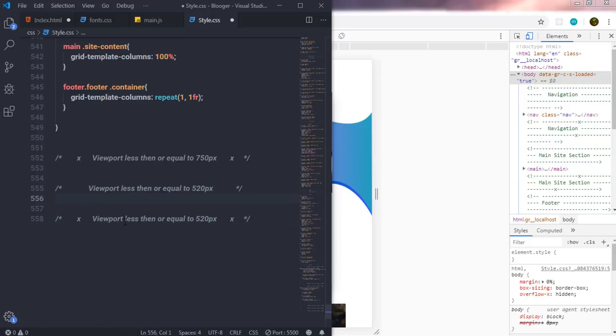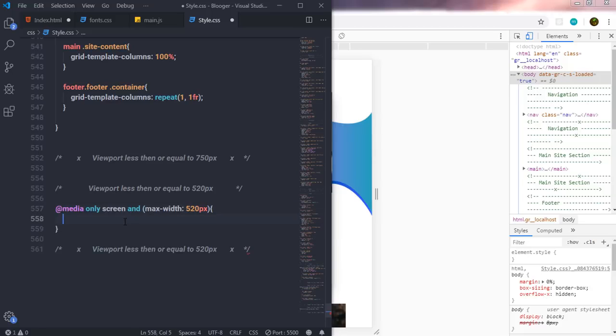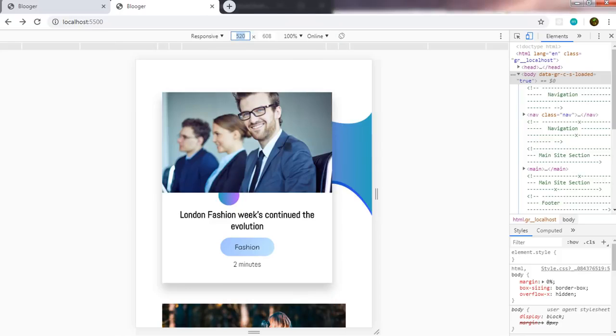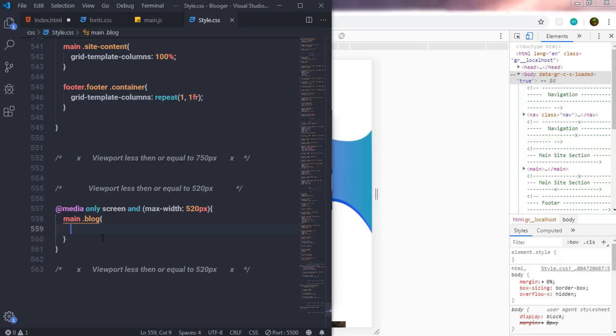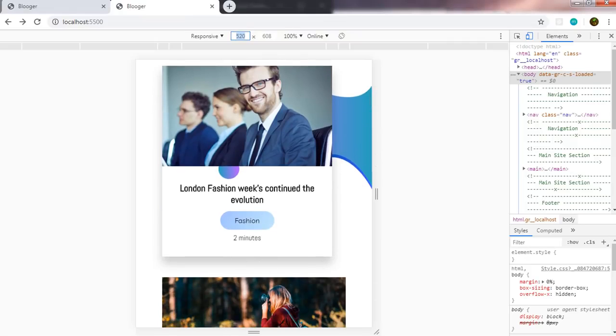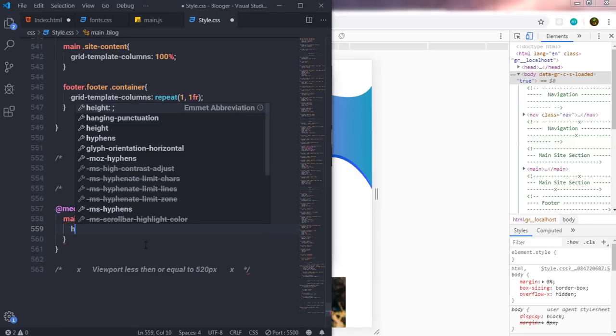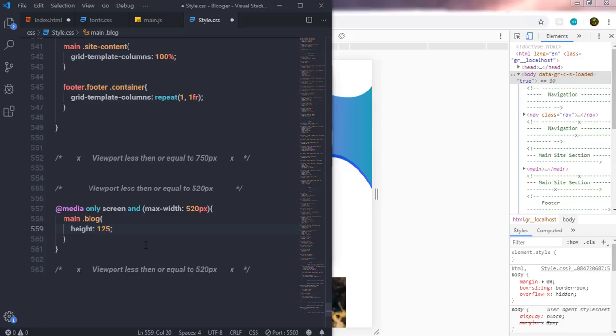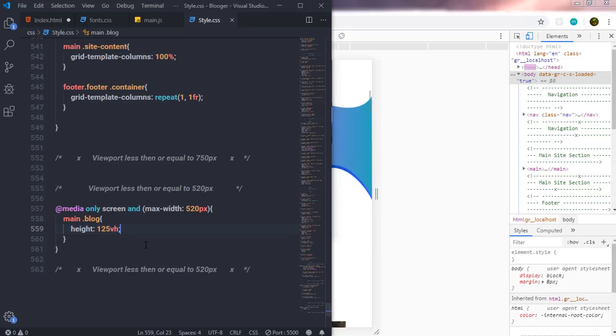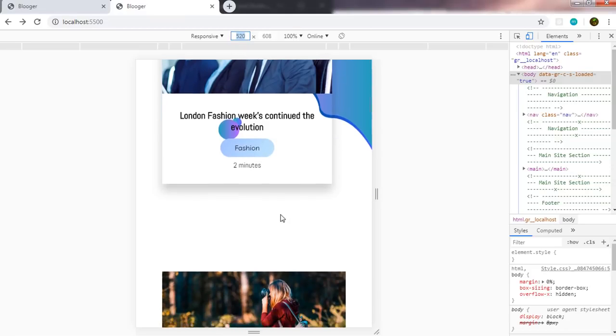and inside this comment I'm going to create a media query. So I'm going to say here media only screen, and max width is going to be 520 pixel or less than that. I'm going to select main tag, and I want to select block class. So I'm going to select this block class of this oval carousel, and right here I just want to add some space between this post and this oval carousel. So I'm going to change the height of this block. So I'm going to say here height 125 viewport height.